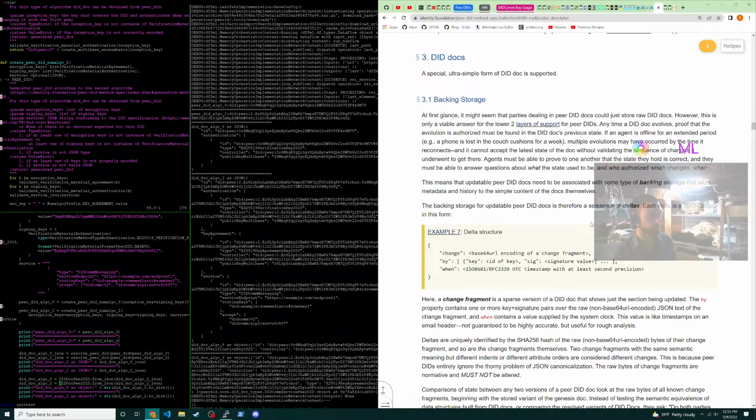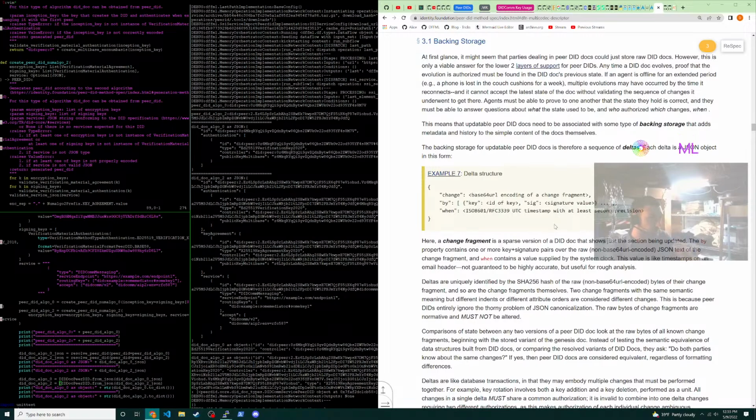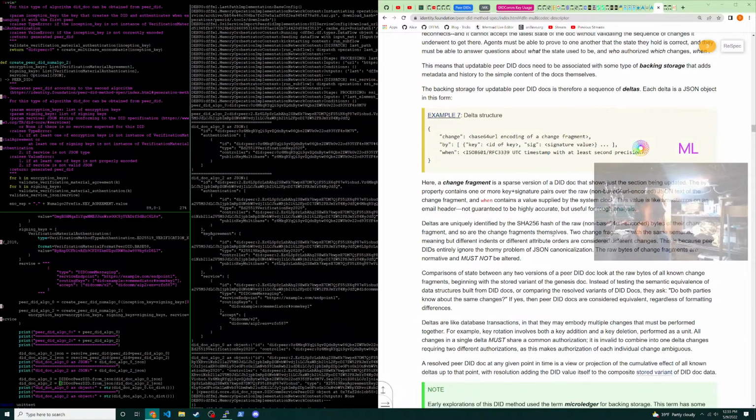This means that updatable peer DID docs need to be associated with some kind of backing storage, which adds metadata and history to the simple content of the docs themselves. Backing storage for updatable peer DID docs is a sequence of deltas. Each delta is a JSON object in this form. Okay, so basically here a change fragment is the supposed version of the DID doc.